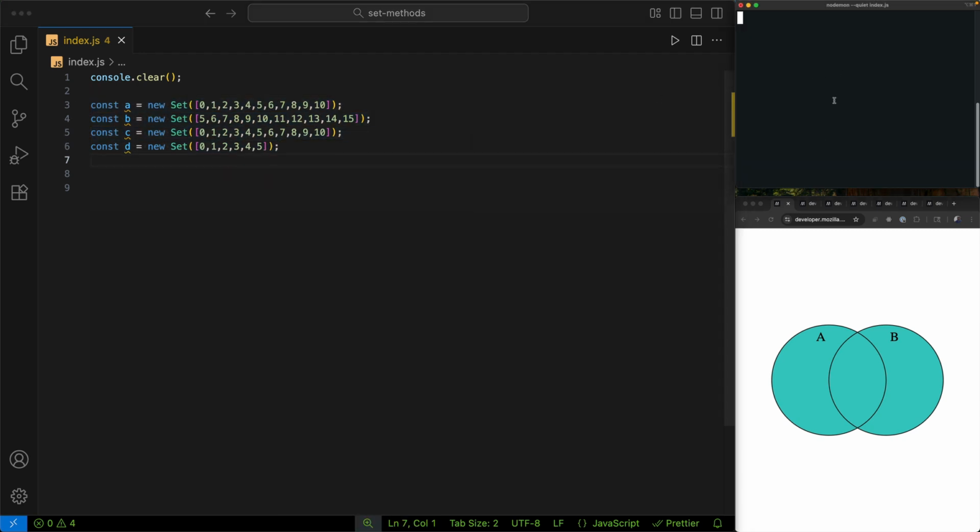Okay, so I've got some sets here. I've got a terminal running. I've got some diagrams here. The way this script works is I enter a log here and it shows up there in the terminal. We're going to be talking about some new methods available to us in sets in ECMAScript 2025.